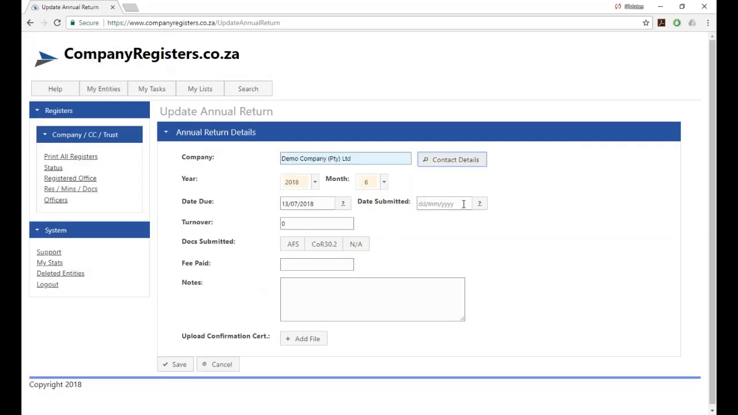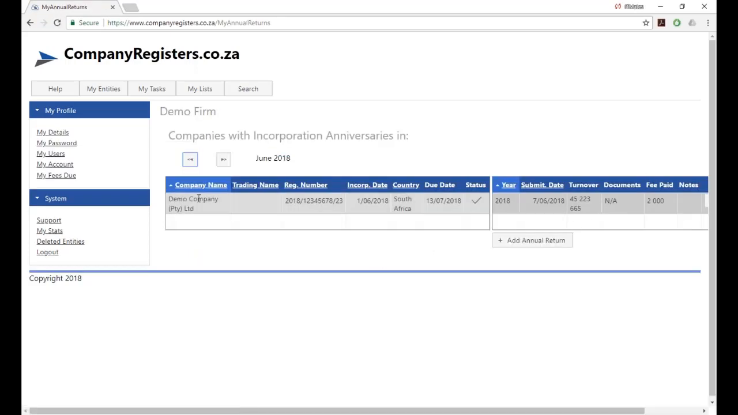Okay, you'll fill in the date that it was submitted. You'll fill in the turnover, any documents that were attached or not applicable, the fee that was paid. I'm not sure what the fees are. And then you will save it. Okay, when you've submitted it, I've done that now, and it comes in here, and I can see what's going on.